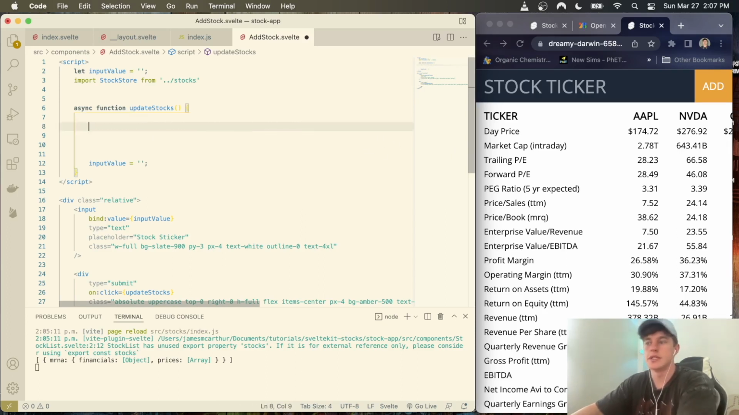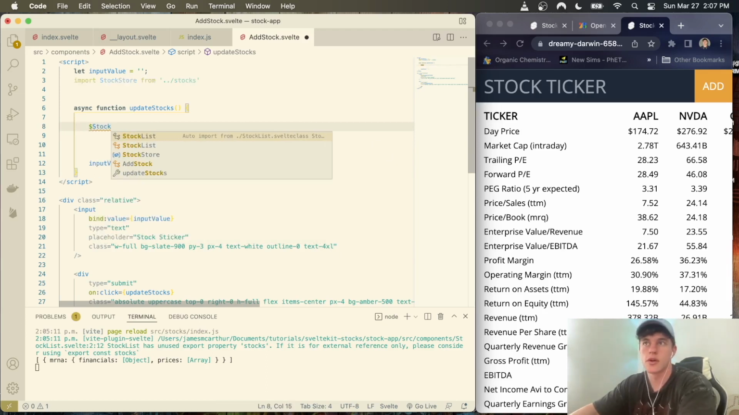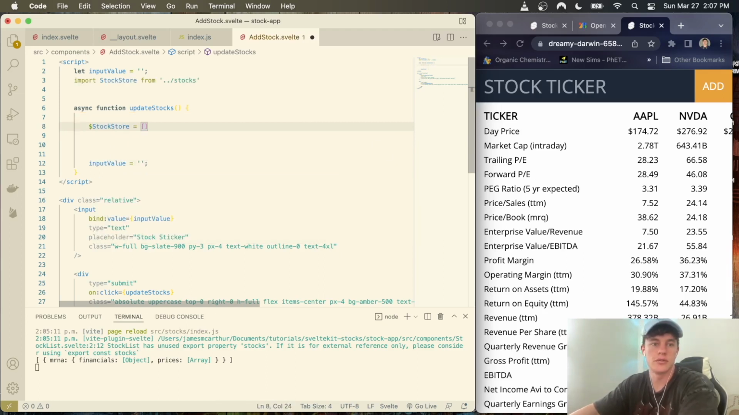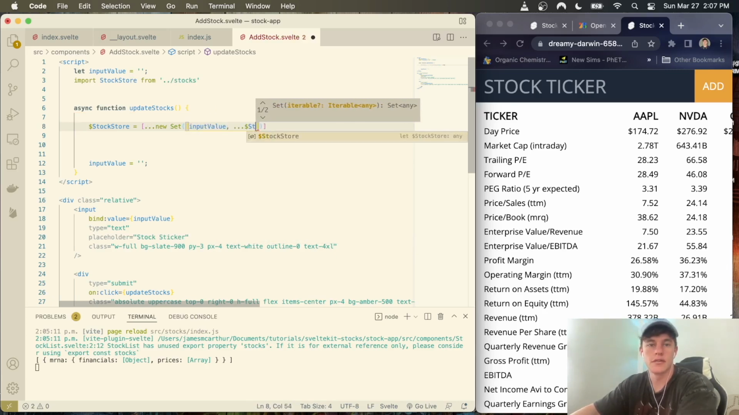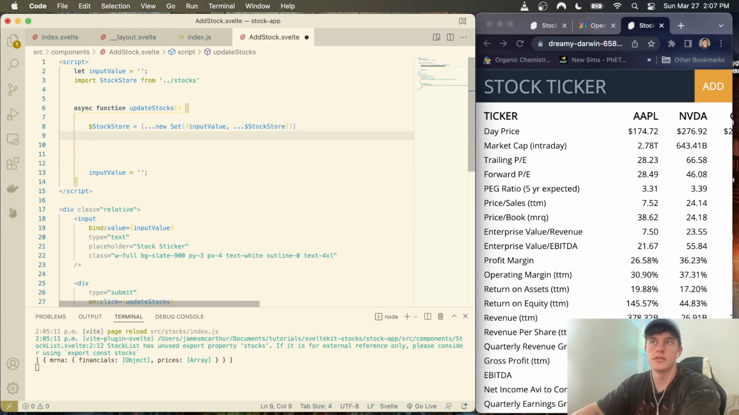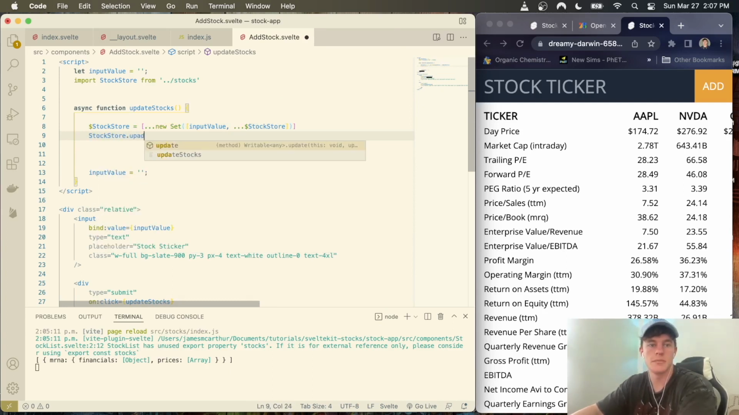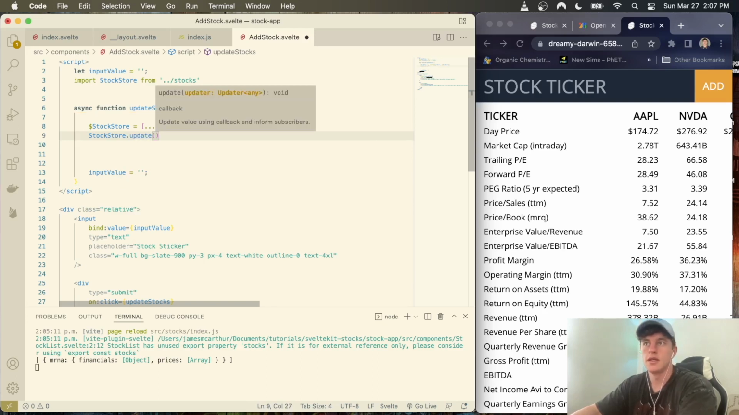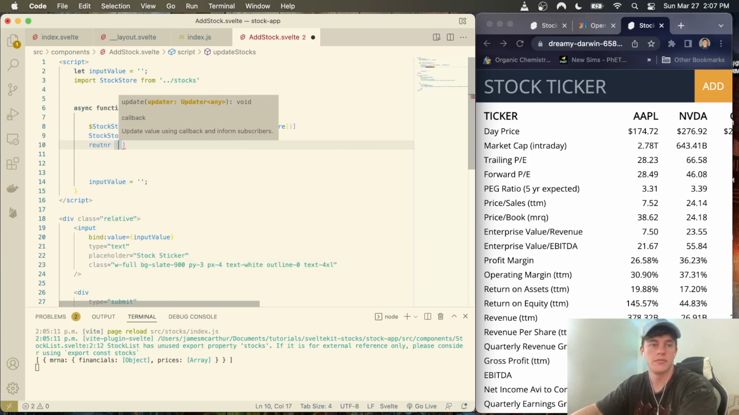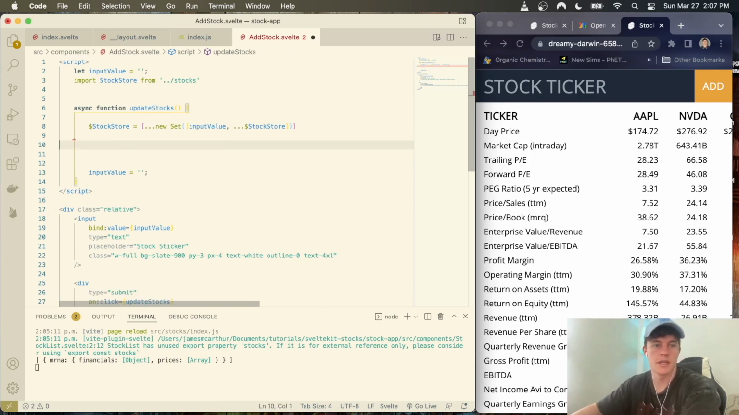Another way you could do it is just by going straight to $stockStore is equal to, spread new Set, pass an array, same thing as before, input value, spread the current value of stockStore. So that would be a second way, and that's what we're going to use. But the third way you can do is say stockStore.update, and you give it a current and you open it up and you return the same thing, new Set, and so on and so forth. But we're just going to go with the second method.